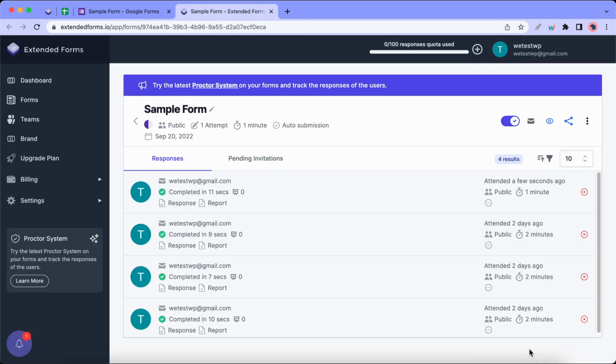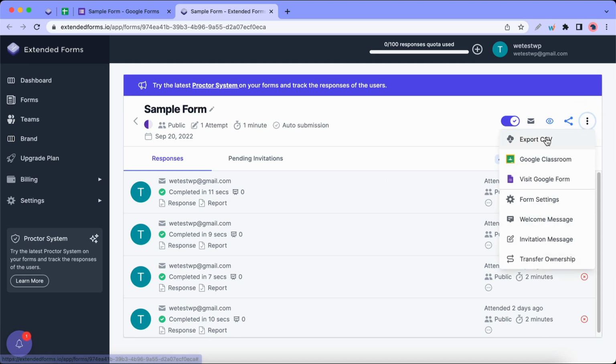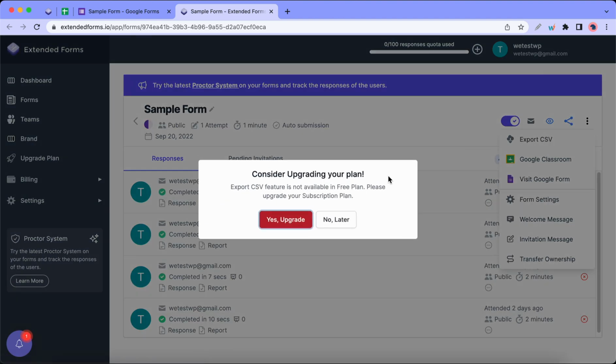So these are the responses for this form. This one is the latest, 11 seconds ago. And if we have a pro version of extended forms, we could download the CSV. But if we click on it, it's saying that we need to upgrade our plan. So I'll show you guys what it would be like with the upgraded version.